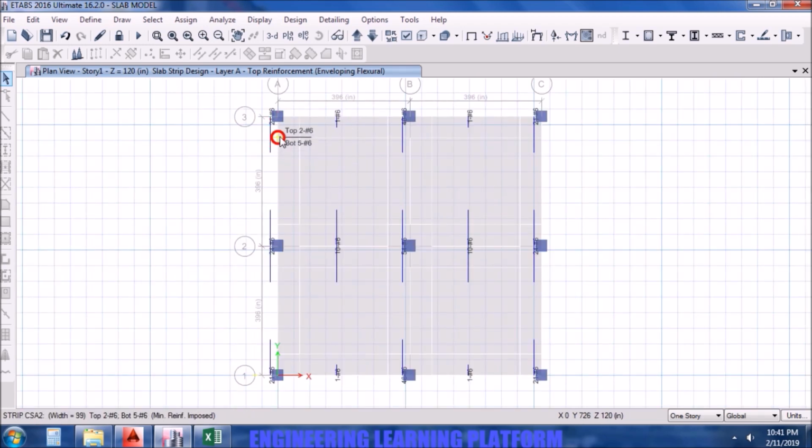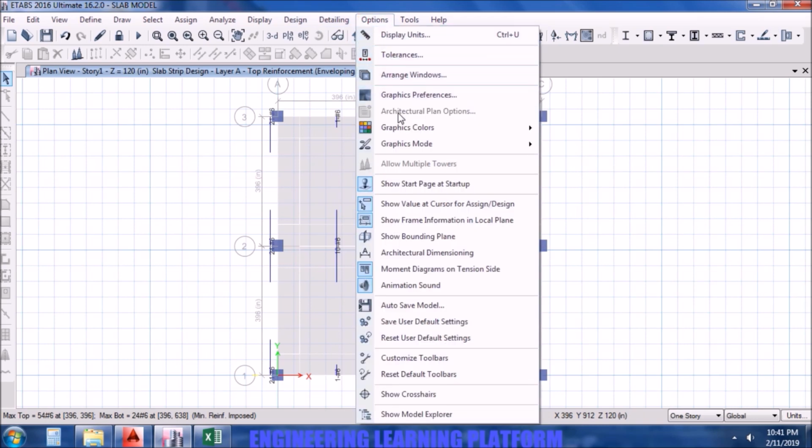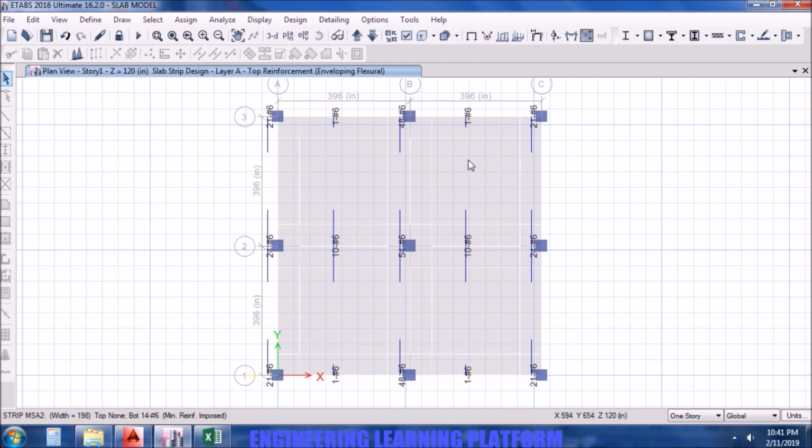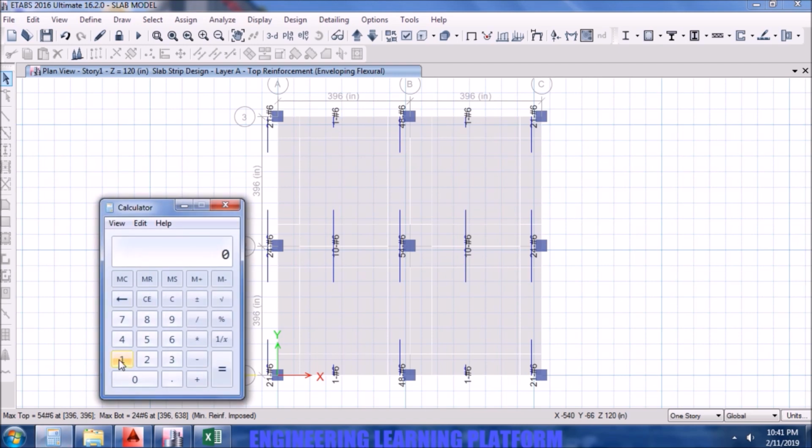Now for layer A, top reinforcement. The blue color is the bar and the black line shows the distribution of the bar in that direction. So these bars will be placed in the drop panel. For that we need to calculate the spacing of the bars, that whether they are not too close.